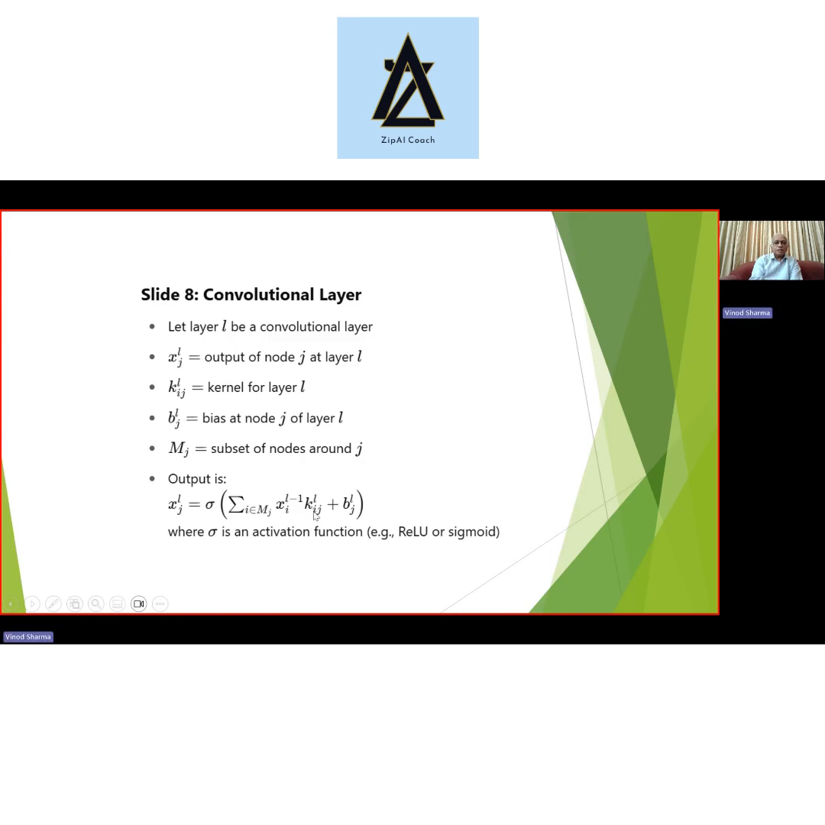These kernel elements are going to be multiplied by the outputs from the previous layer, and in the previous layer, we will not consider all outputs for node j at layer L, but only a subset of those nodes, which we are denoting as M_j. So this is the subset of nodes at layer L minus 1 whose output is used to feed into the jth node at layer L.